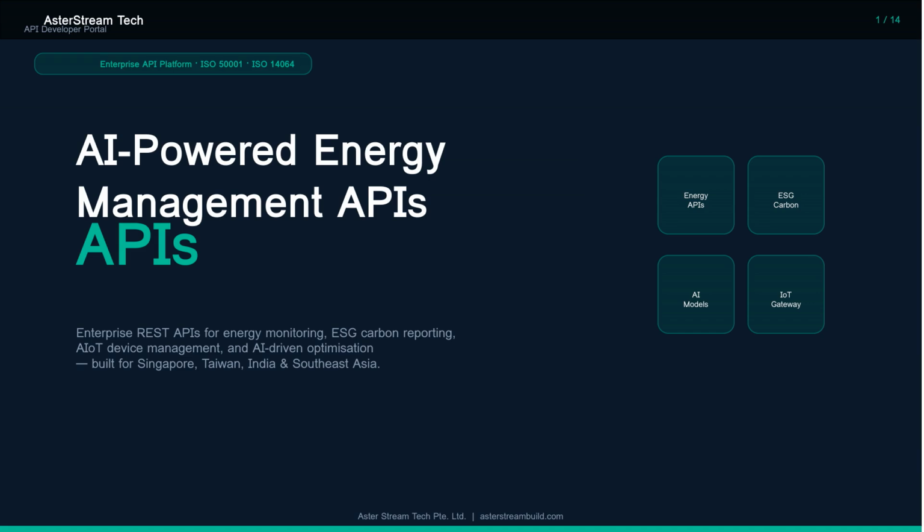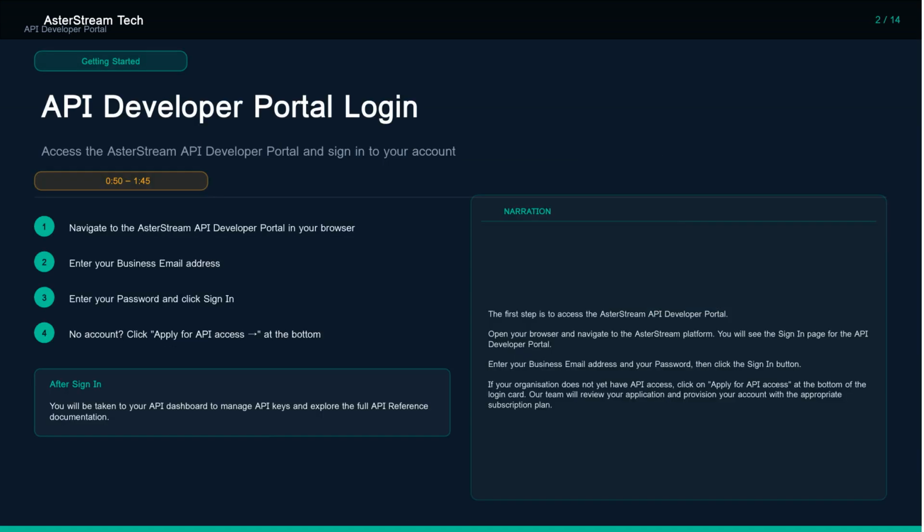To begin, access the Aster Stream Tech API Developer Portal. Navigate to our platform, enter your business email and password, then click Sign In. If you don't have an account, click Apply for API Access at the bottom. Our team will review your application and provision your account. After signing in, you'll reach your API dashboard to manage keys and explore documentation.